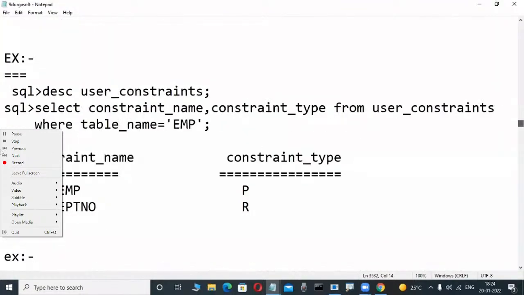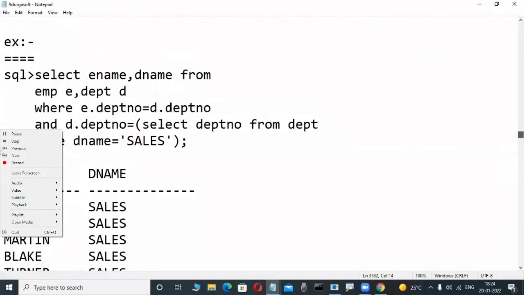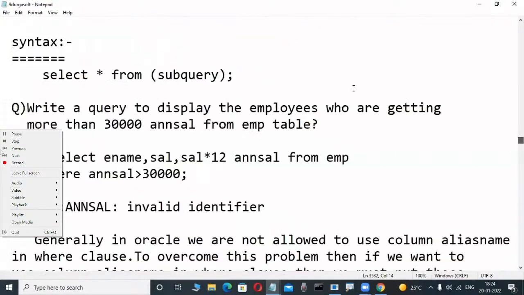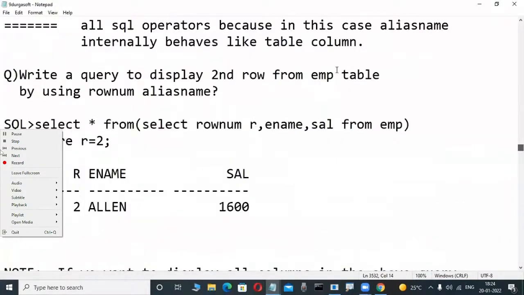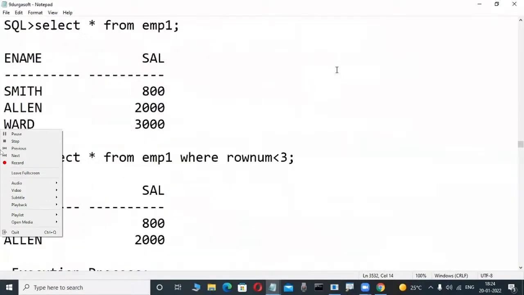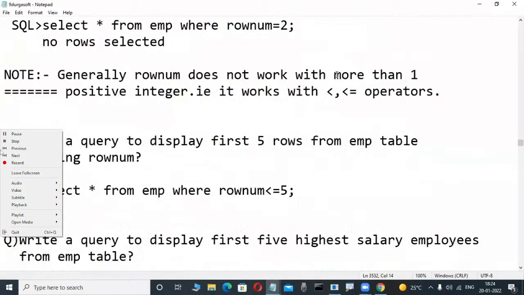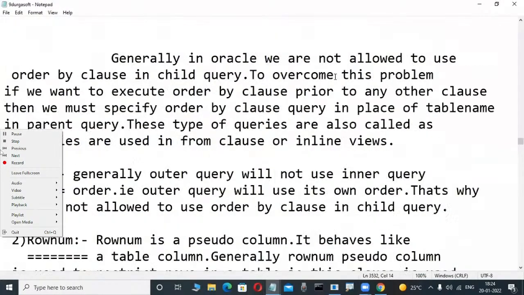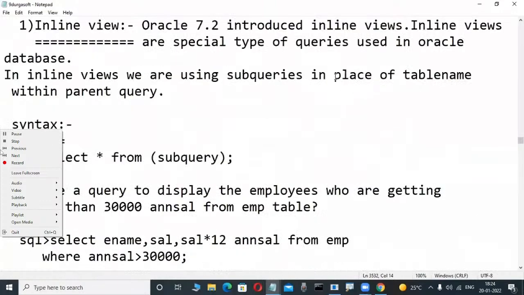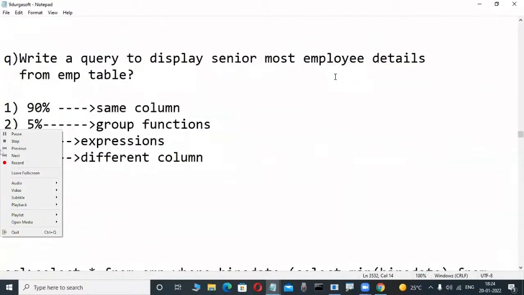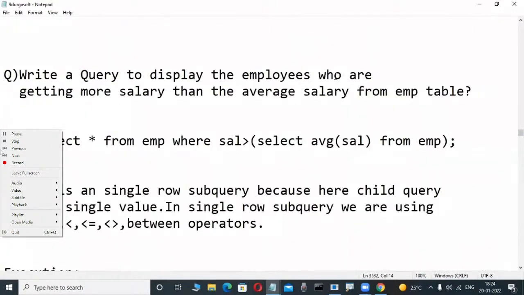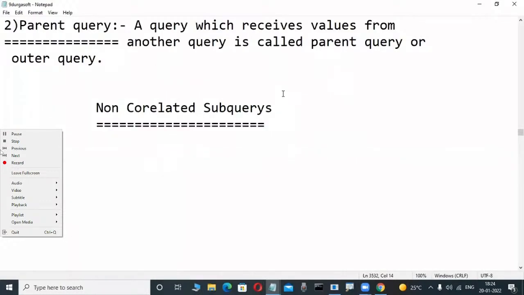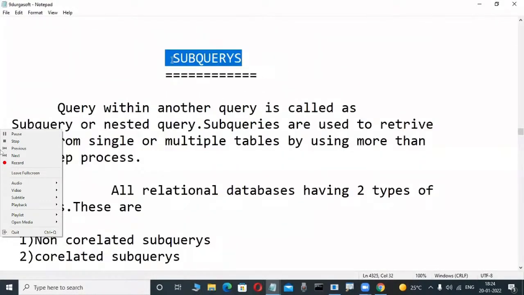Once we are good at all those things, we learn subqueries, which is a most powerful concept: a query within another query, but with only one or two lines of coding. Observe here. These are all the things we are learning in one of these days. These are the main chapters, and in a database, subqueries are most powerful.